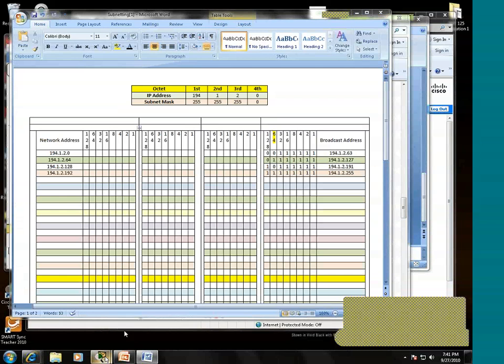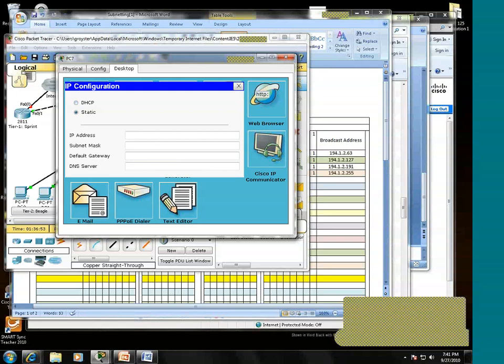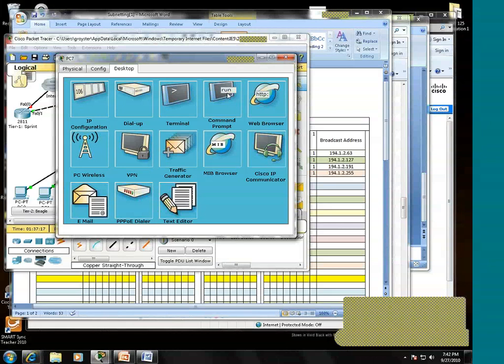Okay, let's go to a PC. All right, we'll watch for typos this time, right? Good IP address. What's a good host address now? 194. Okay, let's change the default subnet mask to 192. And we do need a default gateway, right? Especially if we want to communicate with remote networks. 193.